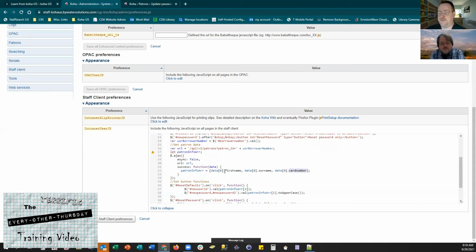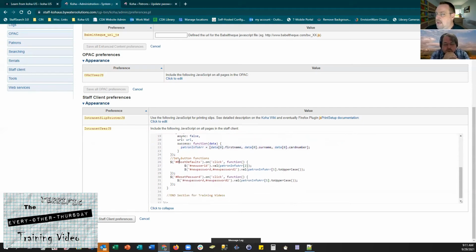You can find out all the fields. Basically, you can get everything you want from the borrowers table, but you want to refer to the REST API documentation. It'll tell you, when you're going for this patron table and you're looking up the patron by patron ID, what information you can grab from that. But basically, it is the borrowers table. Okay. So we're assigning those three pieces of information into this array. And then we're setting the button functions next.